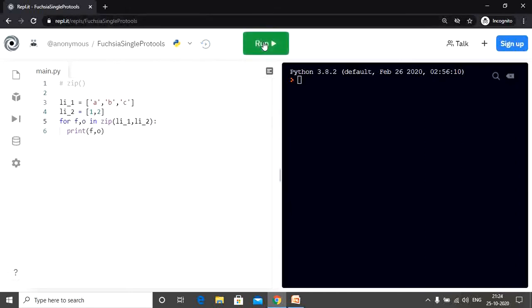Now let's execute this code. As you can see, we have the first element, which is a, along with the first element of the second list, which is 1. Similarly, we have b, the second element of the first list, and the second element of the second list, which is 2. Now you might be wondering what happened to c, which is the third element of the first list.